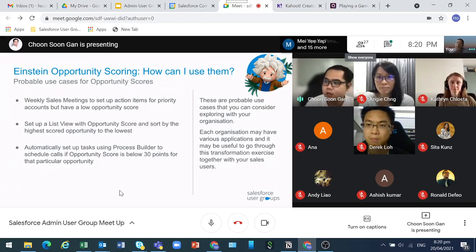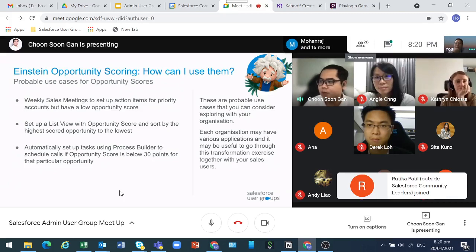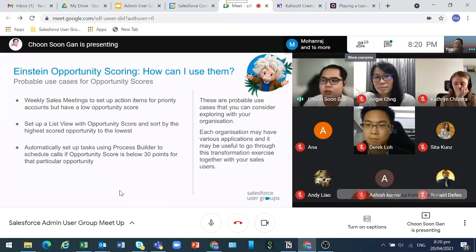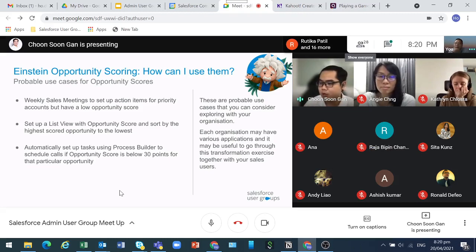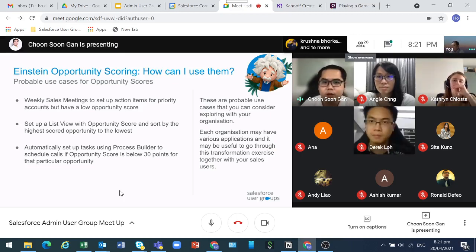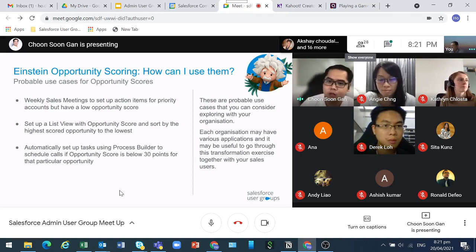Some probable use cases you can think of are, for example, setting up weekly sales meetings, with action items for priority accounts that have a lower opportunity score. You may also want to set up a list view so that your sales reps can always filter by the highest score opportunity. And as I spoke about just now, with process builder you can say that if the opportunity score is below 30, you want to trigger a task for that opportunity so that somebody will follow it up. Of course, different organizations have different requirements, so it's entirely up to you how you want to set it up. But these are some of the use cases that we've seen, and I would like to share them with you.